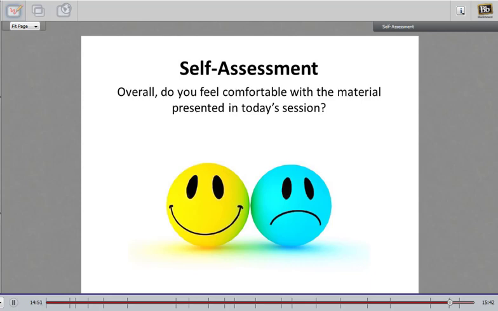So for a self-assessment, I would like you to use the emoticon to give me a self-assessment of overall, how do you feel about today's content? If there's still some confusion, I would like to provide clarification. So give me a smiley face if we're good, or maybe a confusion face if we have questions. So it looks like we got both smiley faces. Awesome.